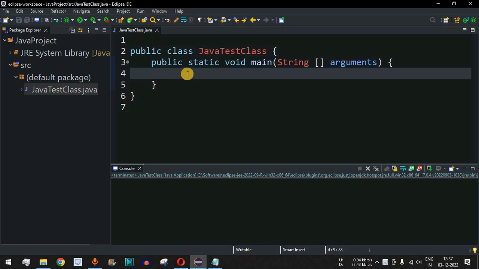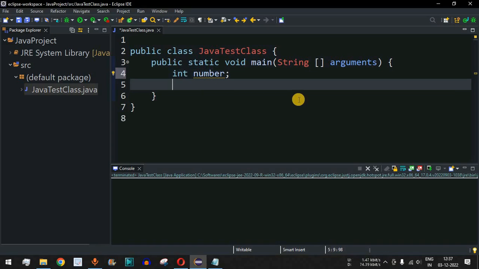So let us move to the Eclipse IDE over here, and first of all we need to declare a number variable. So it will be int number. Now this number will be entered by the user, which will be checked whether it is an even number or the odd number. So basically what we will do is we will provide the label over here in order to ask the user to enter the number over here.